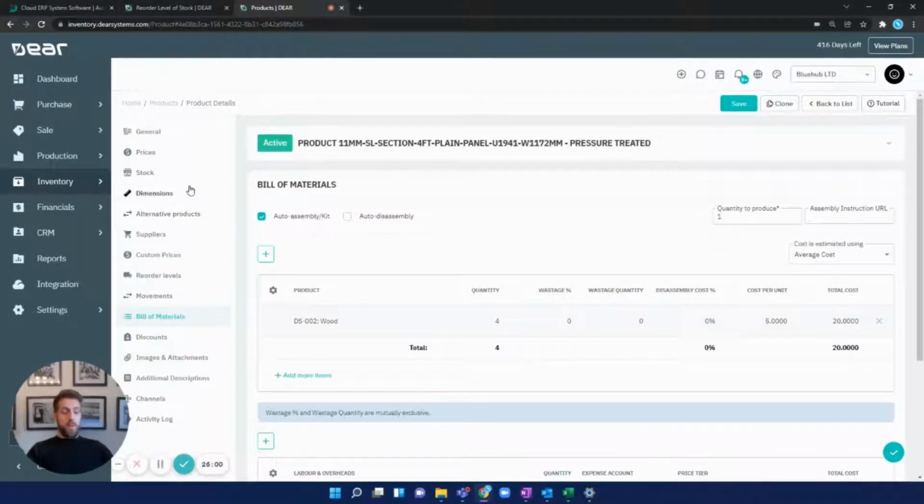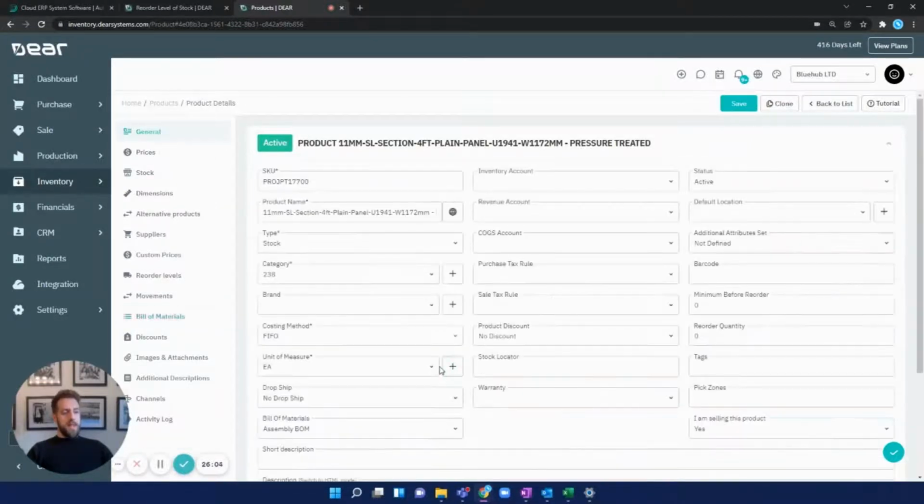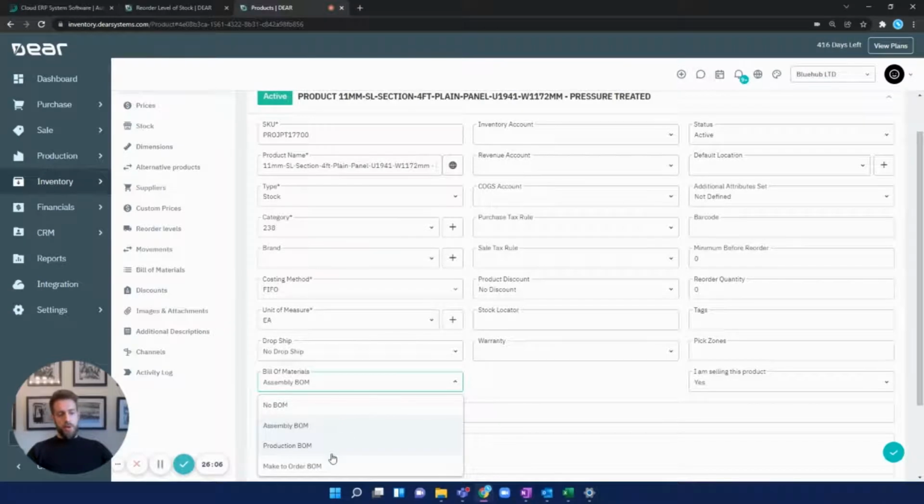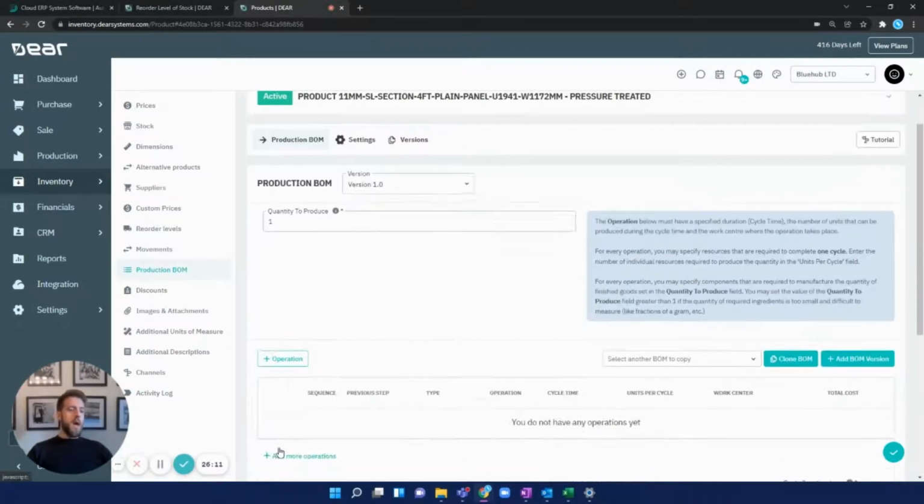So that's the simple way. That's an assembly BOM, mainly used for kitting. What we also have then is the ability to flip this to a production BOM and a made-to-order BOM. Both of these are essentially the same, and we'll cover this in much more detail in another video.